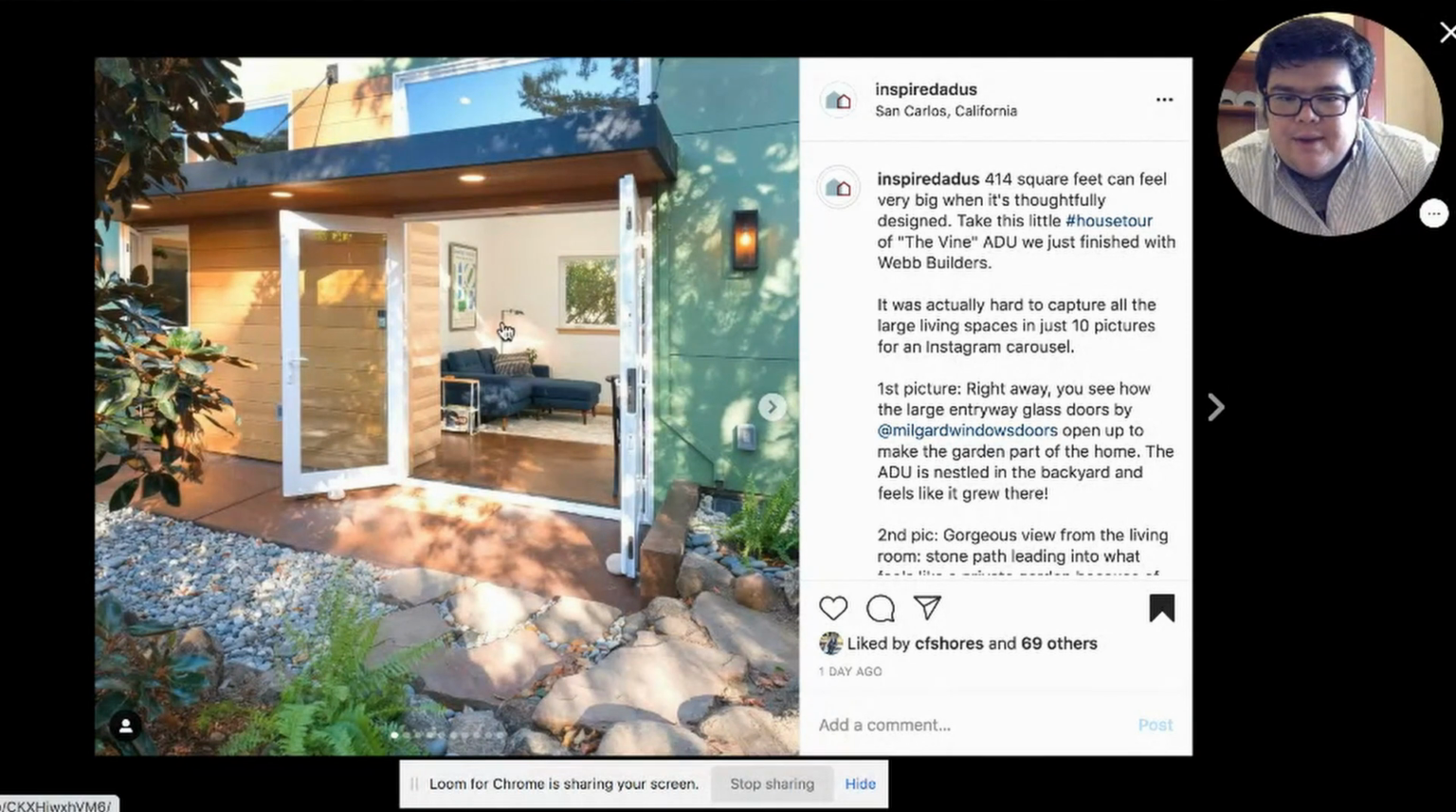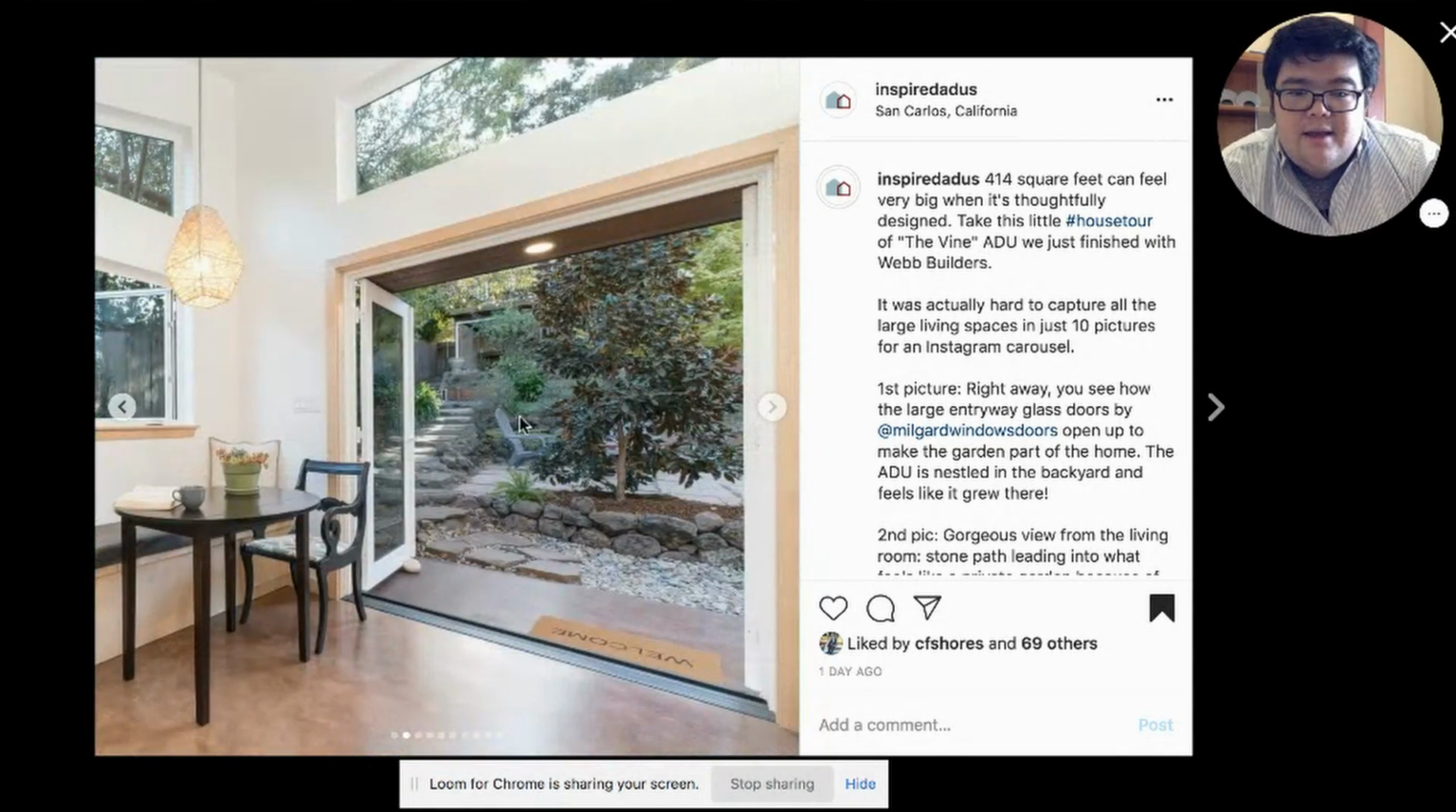So here's the outside. It's a smooth stucco and wood siding. This picture doesn't really show it, but there's a gigantic garden out here. Here's a better view of that big old garden, stone path. But you see, she's got windows everywhere. Carrie is big on light in these spaces, and they're very tall ceilings.